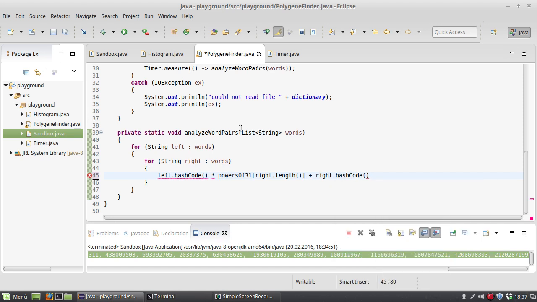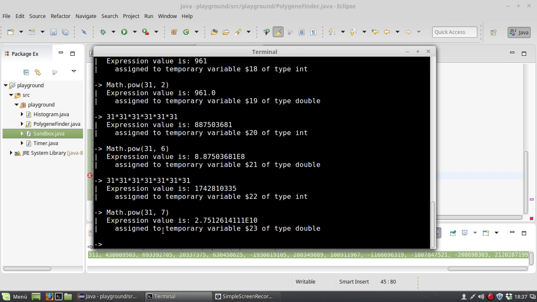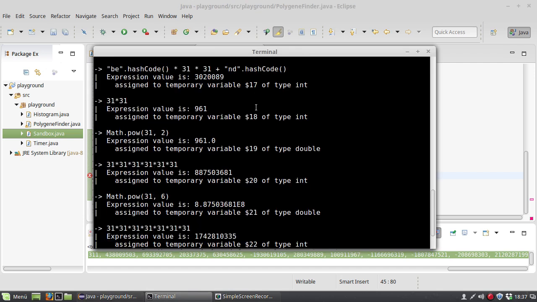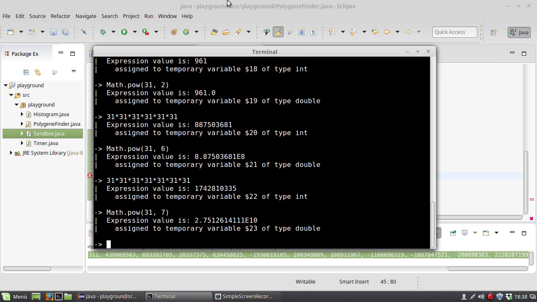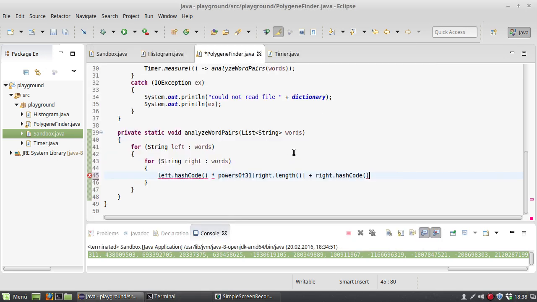In case you're confused now, this is exactly what we did. Where did we do it? Here. This is exactly what we did here. We computed the hashcode of the left string, multiplied by 31 to the power of the length of the second string, and then added the hashcode of the second string. Exactly the same thing, just abstract, not concrete example.